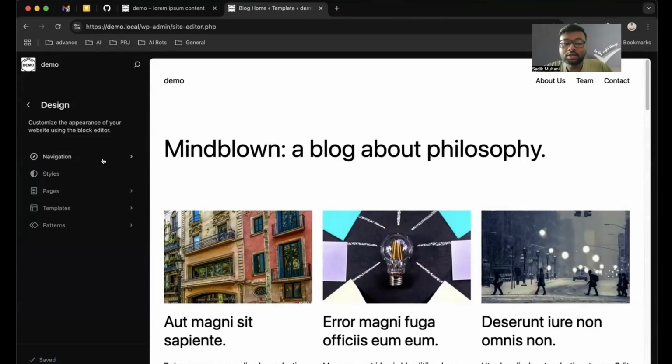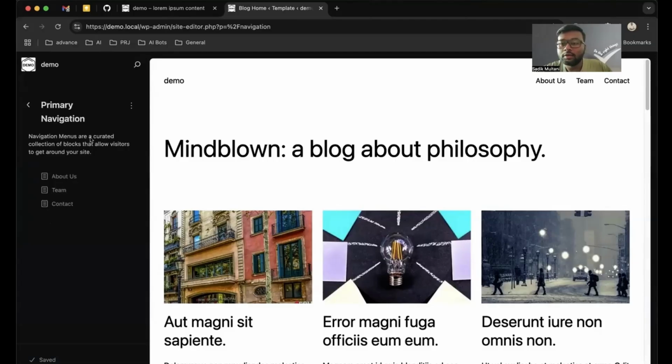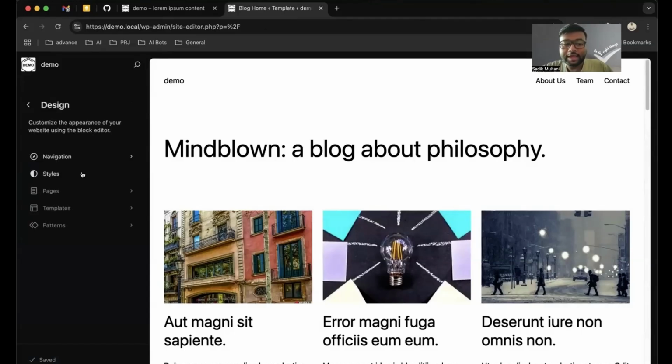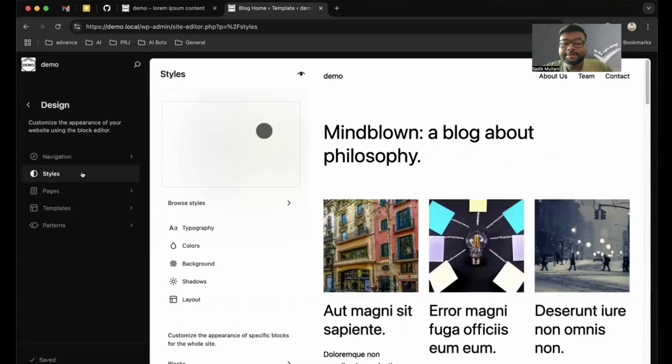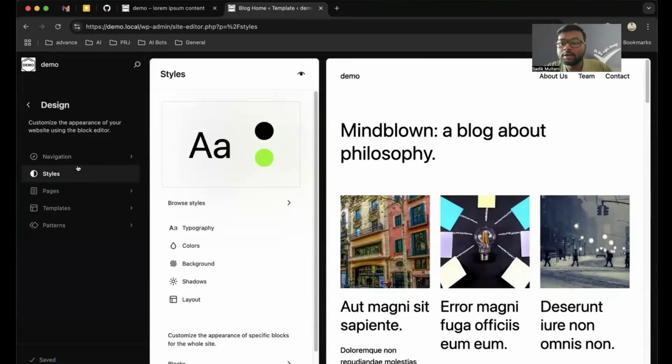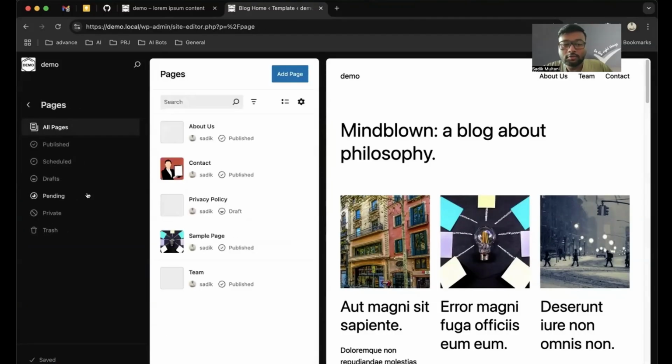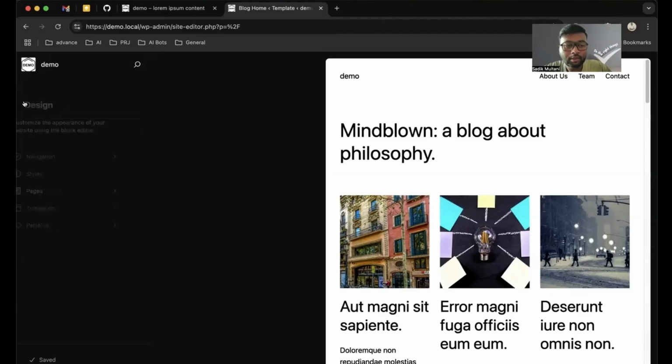The first one is the navigation menu, where we can add or manage our site navigation menus, which we can utilize using the core navigation block. The second tab is called the Styles tab, where we can manage different types of styling stuff, which is similar to, or we can say an advanced version of, the customizer, right? The third one is the Pages tab, where we can manage our site pages.